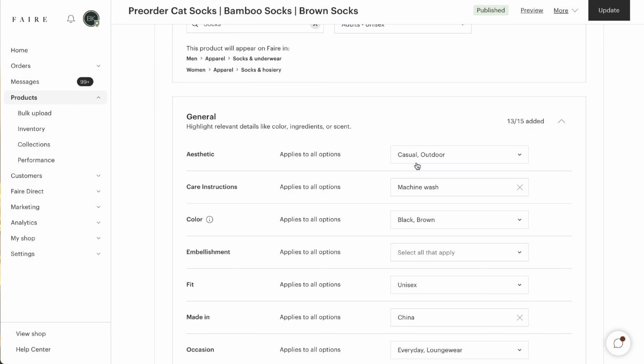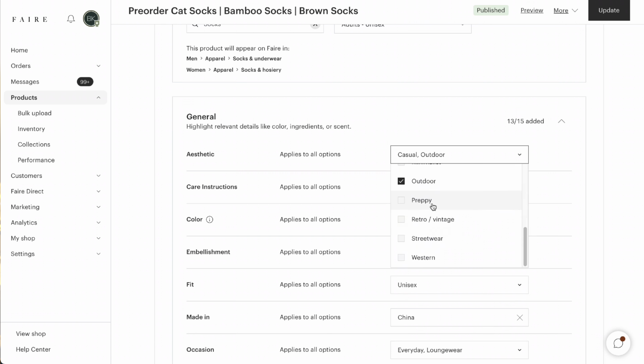So for example, you might say that these cat socks are casual and outdoor, but you could also put them in maybe classic, maybe retro, and that gives you a wider range of applicability. So we've done this for cat socks, maybe for dog socks, we'll do the opposite. Now, make sure you fill all of this stuff in here. It's going to help when people are searching for your products.